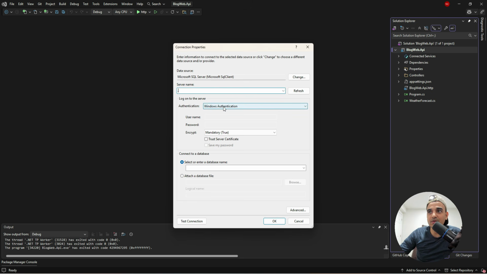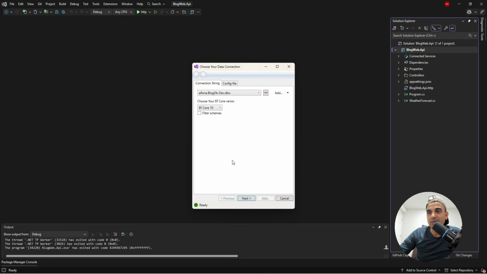Authentication is Windows authentication, and then encrypt is going to be mandatory as true, and the trust server certificate will be checked. Then I will select my database from here. I will select the BlogDB dev, and then I will do OK. Perfect. So I can see my connection to the database is here.